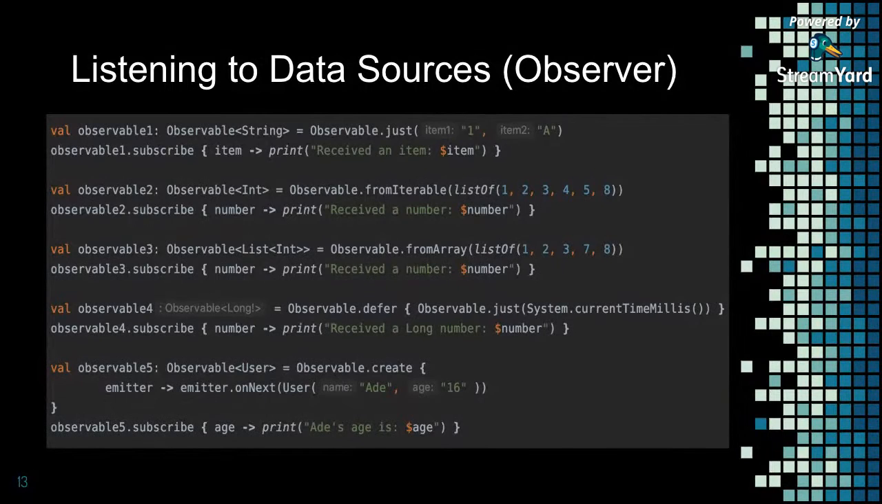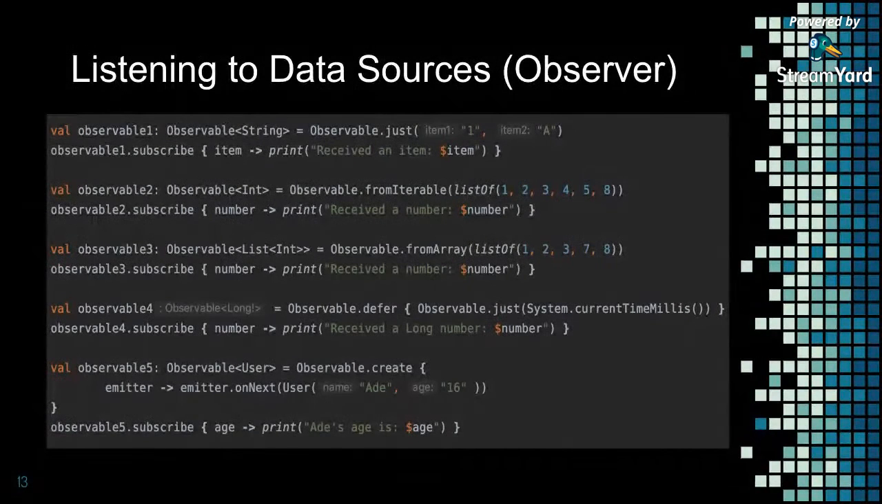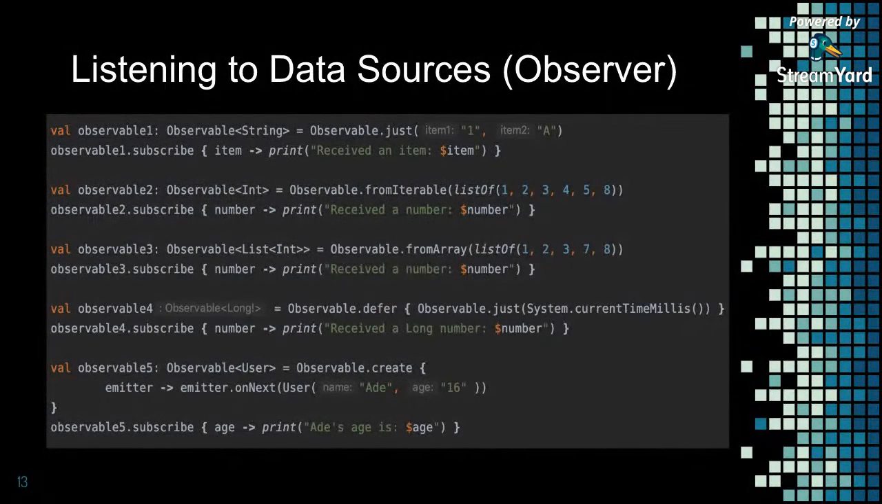A more interesting example is this one. We have an observable to create users. We have something like a publisher emitter that allows us to push users to our subscribers. So anytime someone subscribes to it, we can actually print the data from the pipeline.